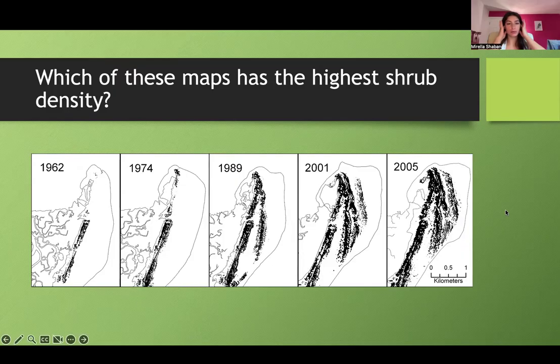So something we typically like to play with in this class is a figure here that actually is asking, which of these maps do you think has the highest shrub density? From the left-hand side, we're moving from 1962 all the way to the right of 2005. And it's pretty intuitive to say that in 2005, we have the highest shrub density. But why is it that you think that?